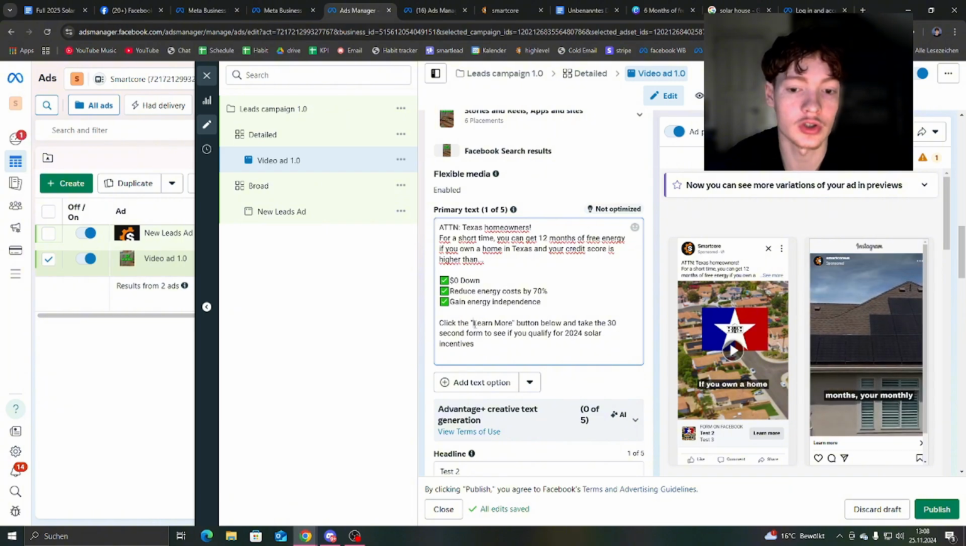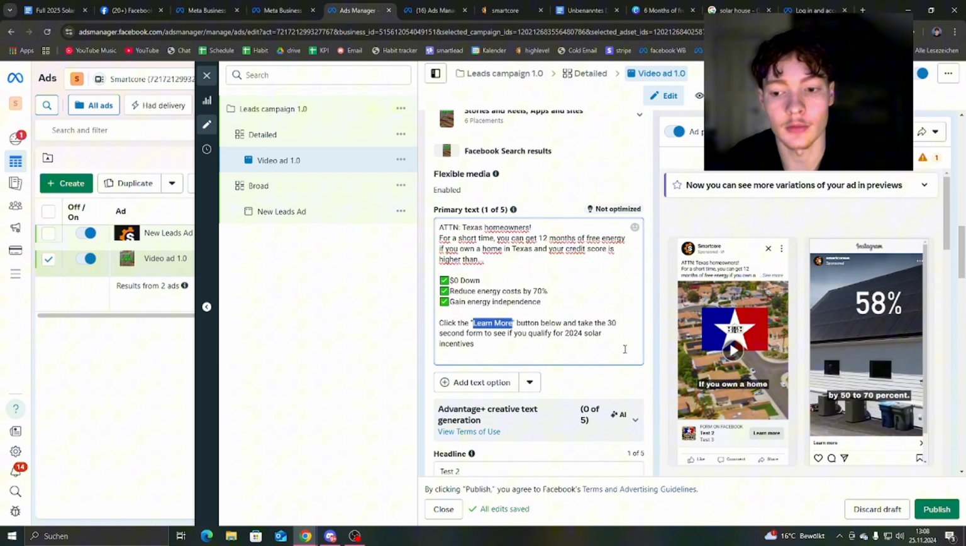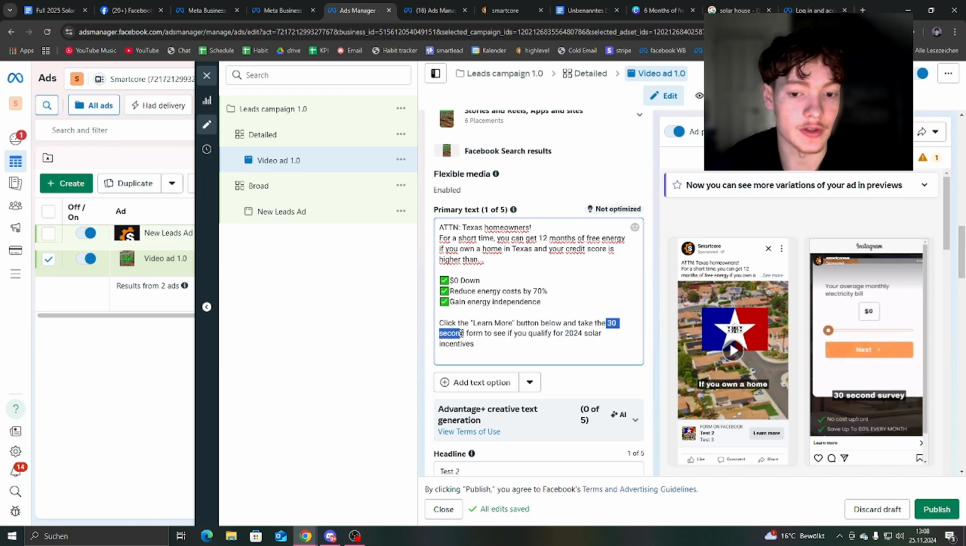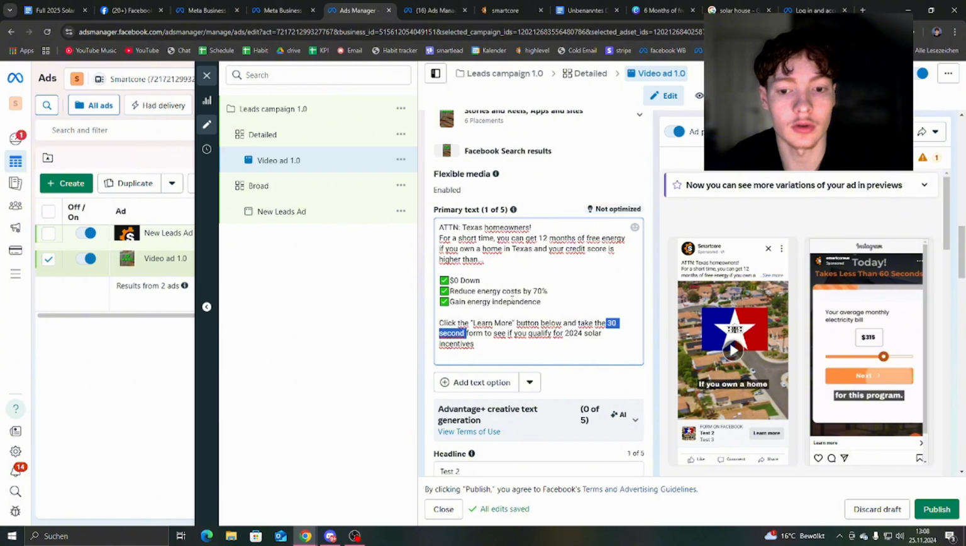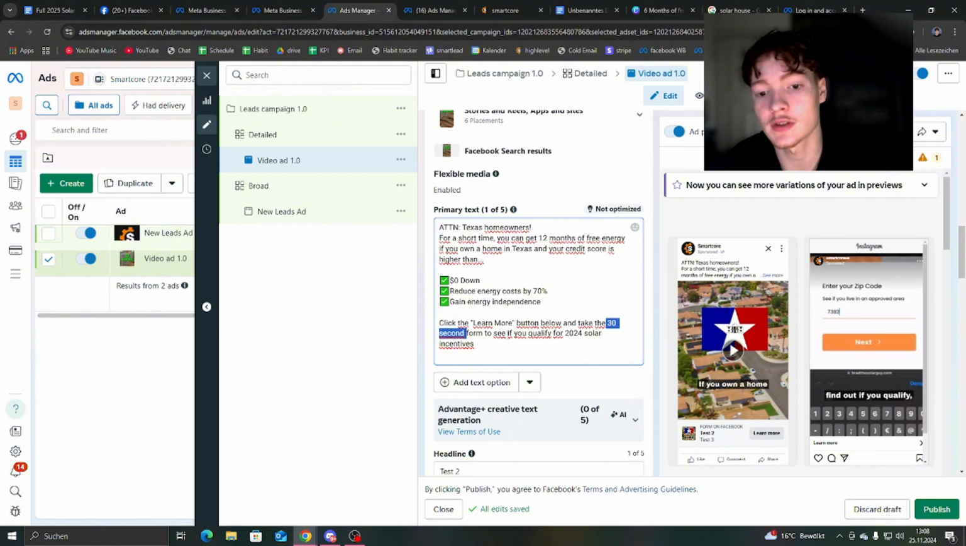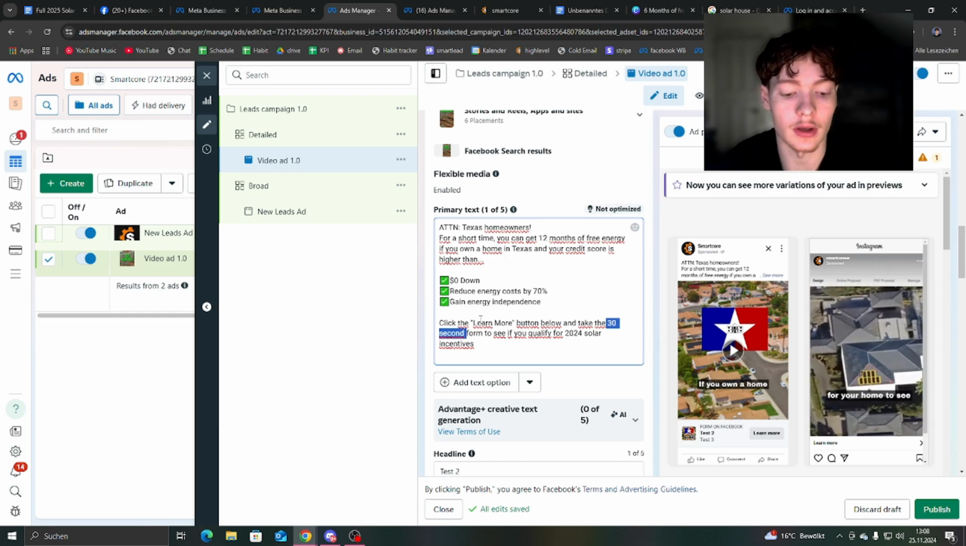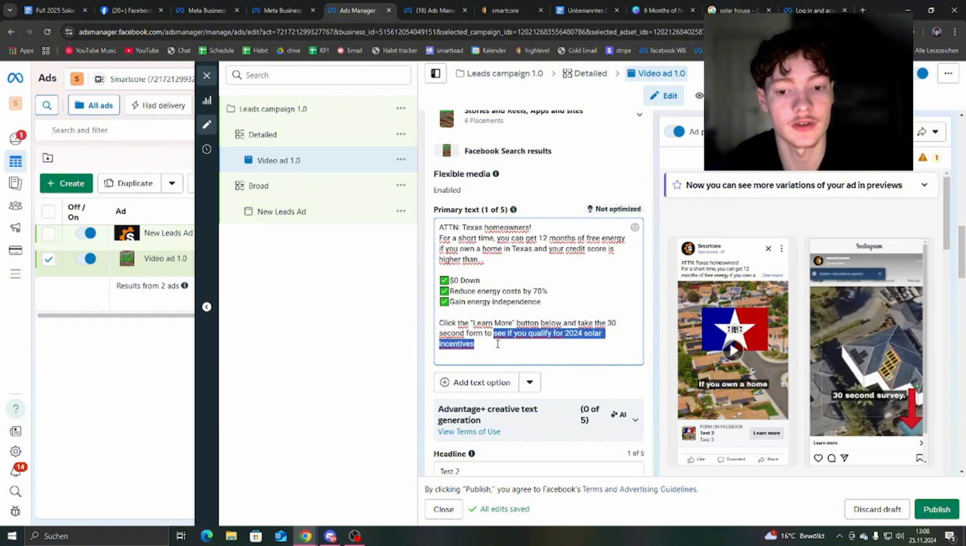So you tell them what to click, and what to expect on the next page, which is a form or a survey that takes 30 seconds. You also tell them how long it's going to take, how much time they need to invest, and then what they're going to receive immediately if they take this action. So they will see if they qualify for 2024 solar incentives.